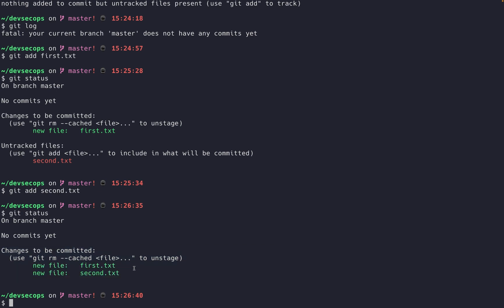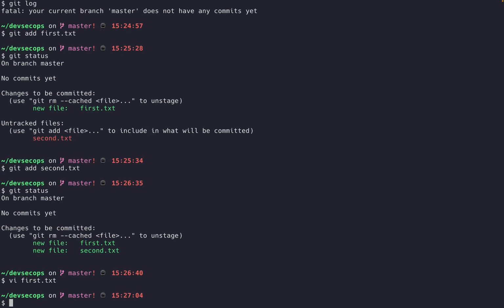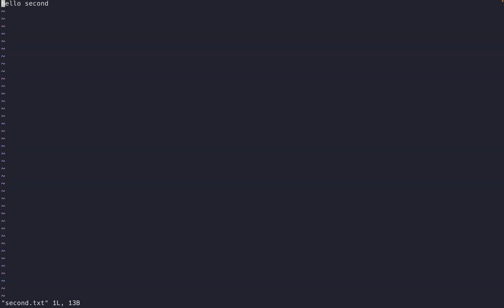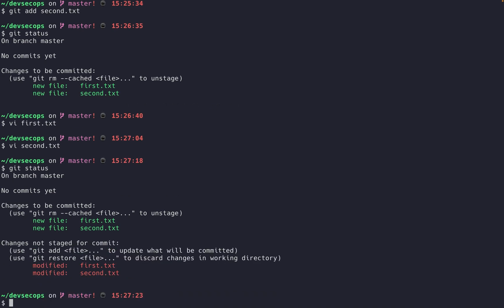Let's do a modification on first.txt so we can see the difference. Go to insert mode, hello from first. So I have updated this and come out of it. Let's update second.txt as well. You can give anything, I am not worried about these messages, this is just for example purposes. So wq, and if you give the command git status again, you will get a different output right now.